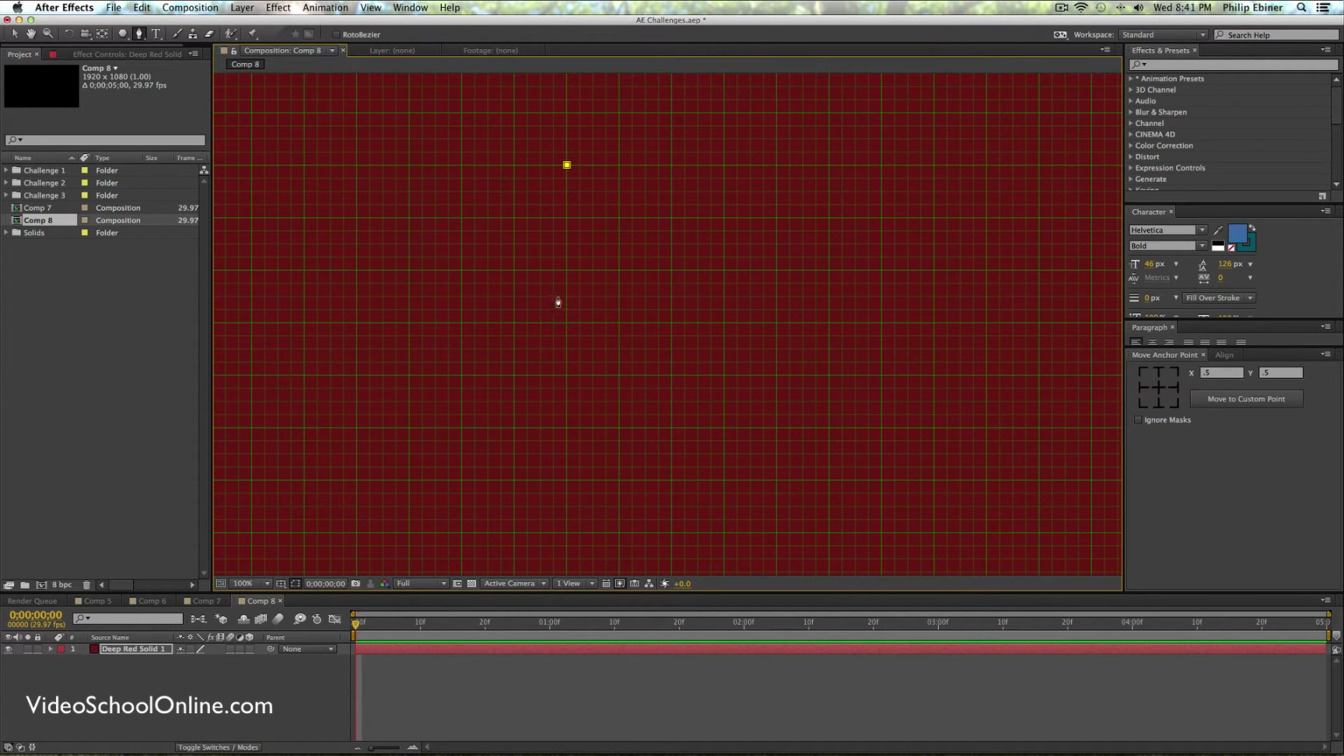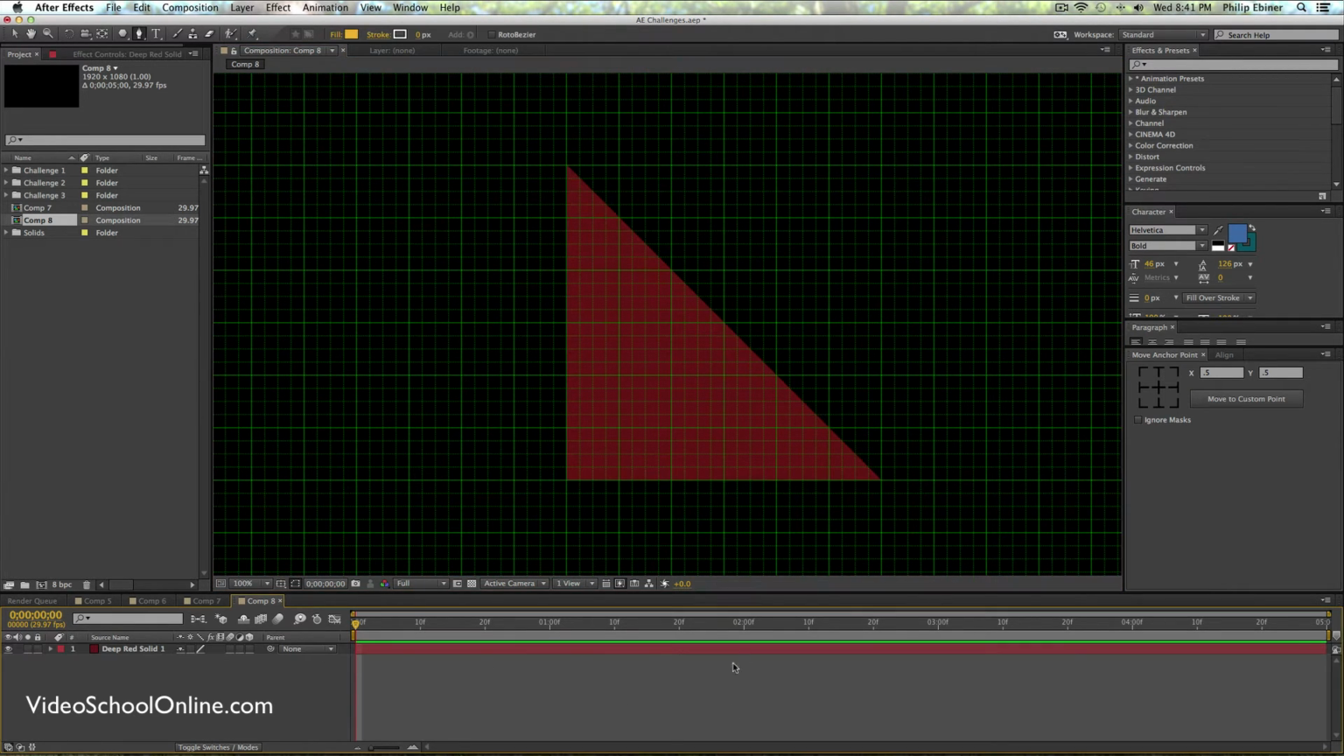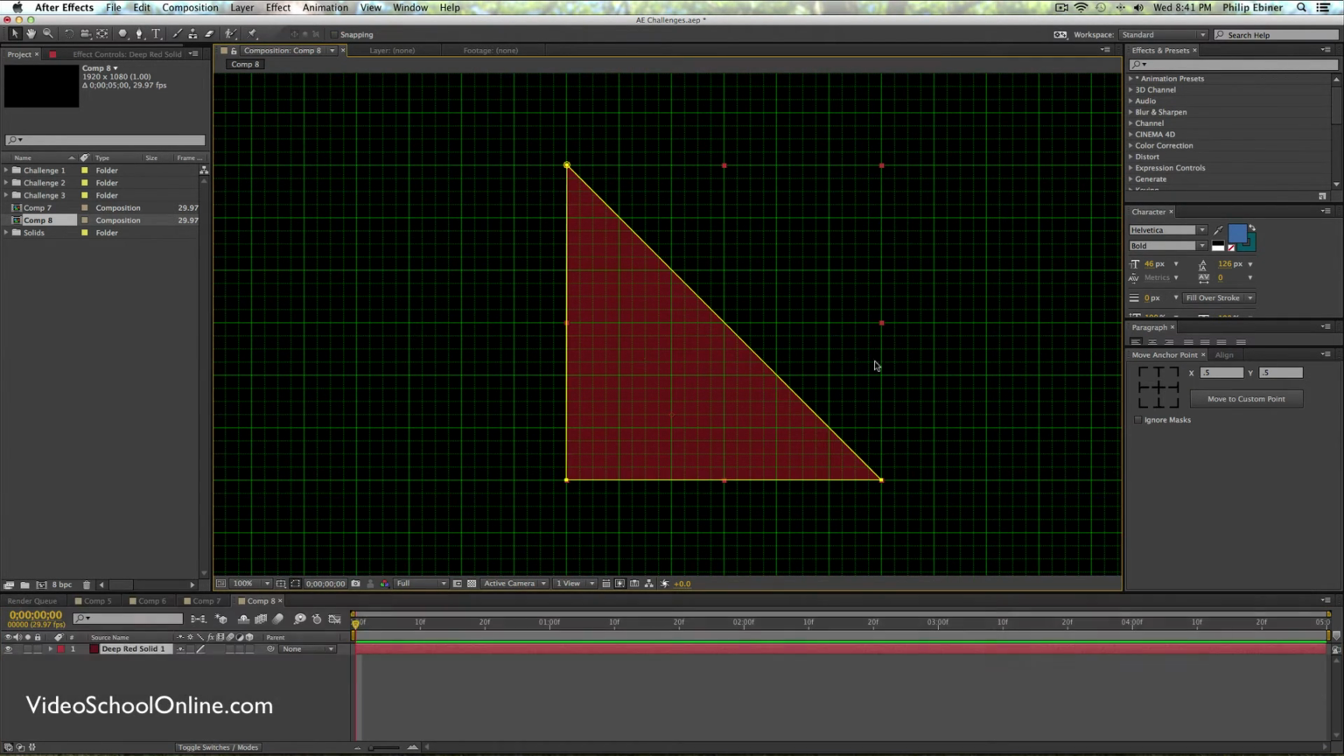So I'm just going to select a point up at the top, and then I'm just going to count down 1, 2, 3, 4, 5, 6 squares in this grid. Then I'm going to count to the right 1, 2, 3, 4, 5, 6. And as you see, when I click around this area, it automatically snaps to that point. And then I'm just going to close off that triangle. And now I have a great looking triangle.